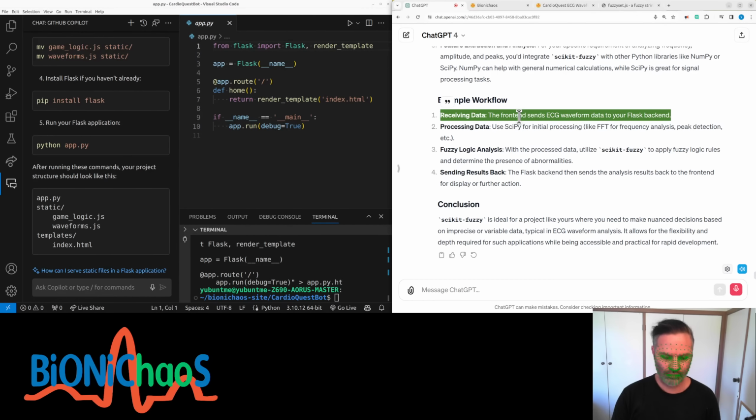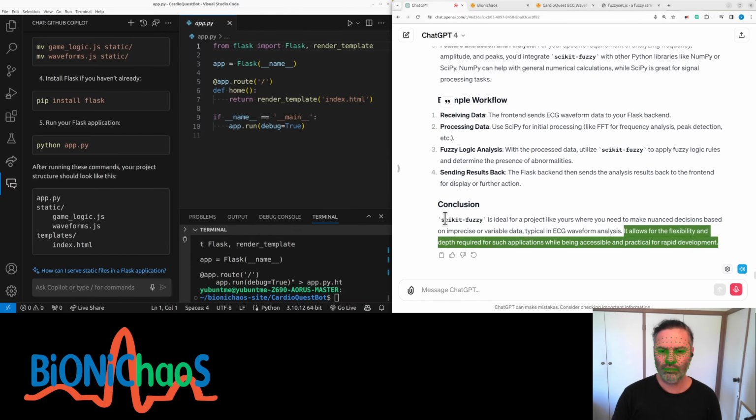Scikit-fuzzy is ideal for a project like yours where you need to make nuanced decisions based on imprecise or variable data, typical in ECG waveform analysis. It allows for the flexibility and depth required for such applications while being accessible and practical for rapid development.